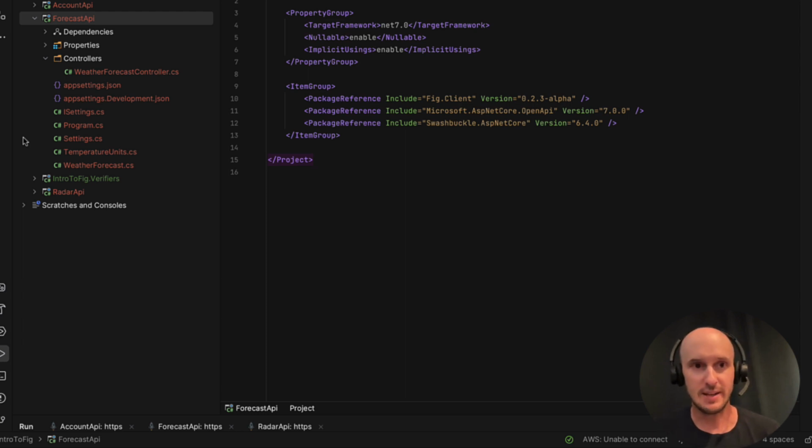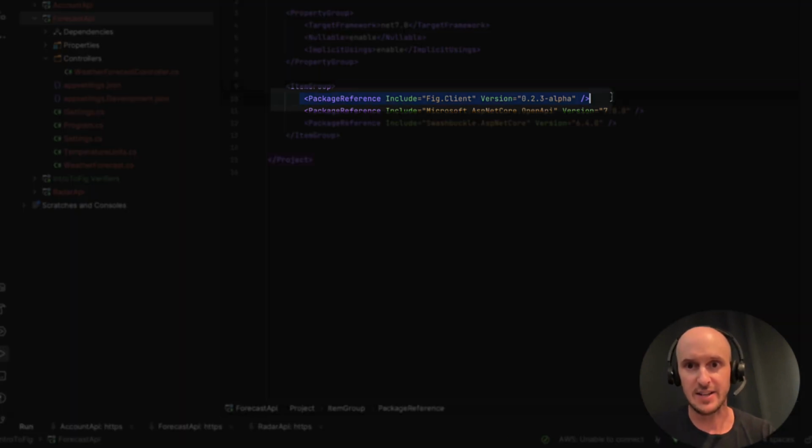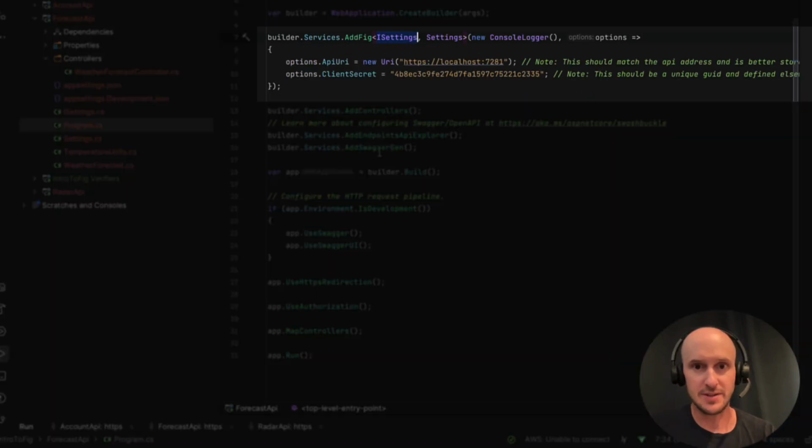So here I have the forecast API, and it's just a standard .NET template project that I've created. And all I've done is I've added the Fig.Client NuGet package. Then in the Program.cs file, I've added this line of code here.